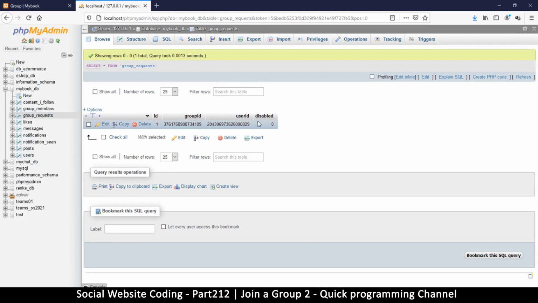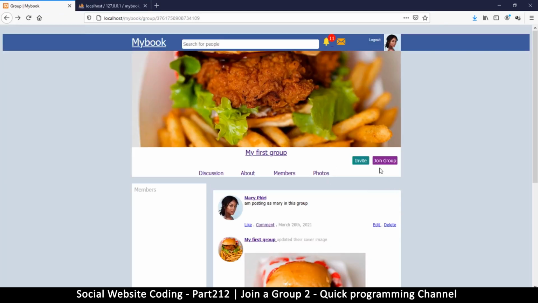Okay, so pretty cool. Okay, so in the next video, we'll see how we can use this information to actually display here, because we don't need to show the user the join group anymore if they made a request already. Okay, so I'll see you in the next video.